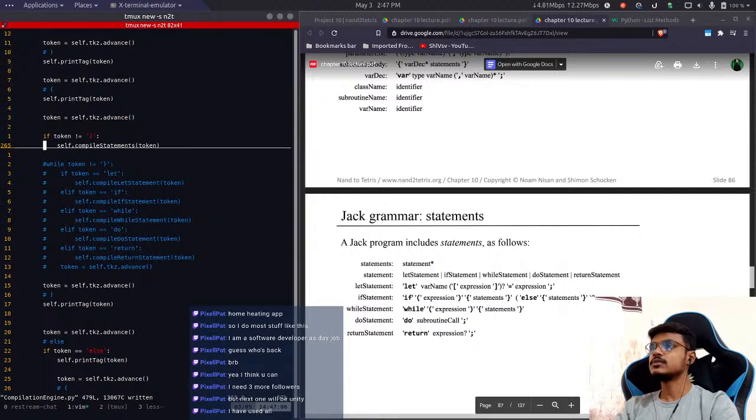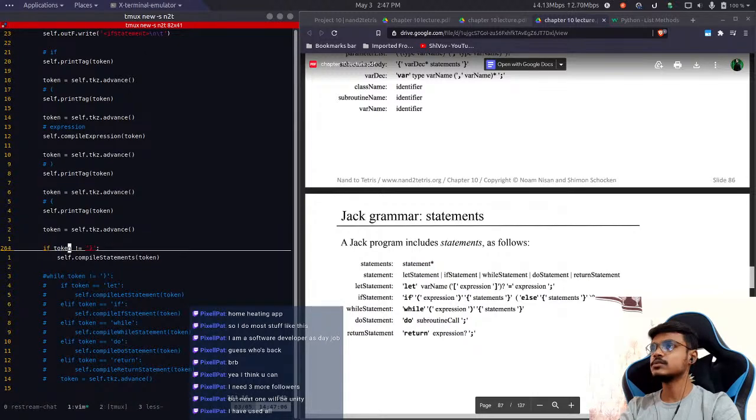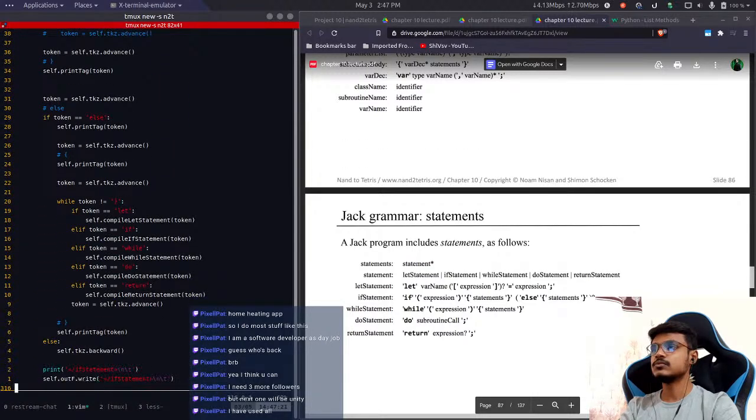Token self.advance, token not equal to this, and we call compile statements. After that we advance the token and print the tag. Okay, so now we have changed the if compile method. We need to change the while method now.